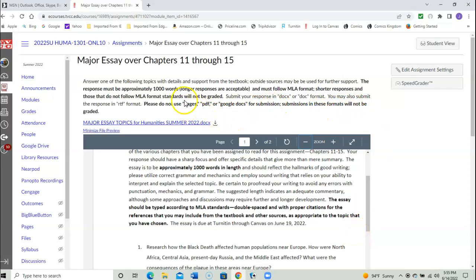Again, the essay should be at least 1,000 words. It can be longer. You are to follow MLA format. That means double spacing, proper paragraph structuring. Shorter responses and MLA format violations, as it says here, will not be graded. So please anticipate that.